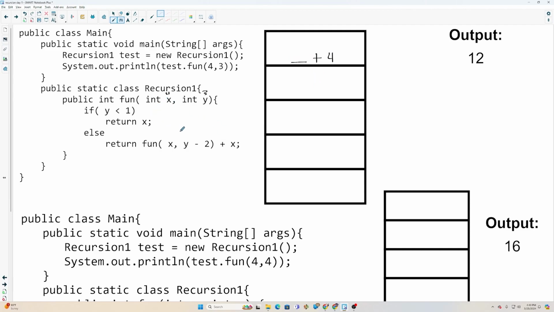So we're going to add to 4, and we're going to wait for this return right here. Now what we're sending is x and y minus 2. So we're sending 4 again, but we're sending now y minus 2, which is 1. So if y is less than 1, y is not less than 1, y is equal to 1. So we're going to have this plus 4 right here, and we're going to still send x and y minus 2. So we're sending 4 again, and 1 minus 2.